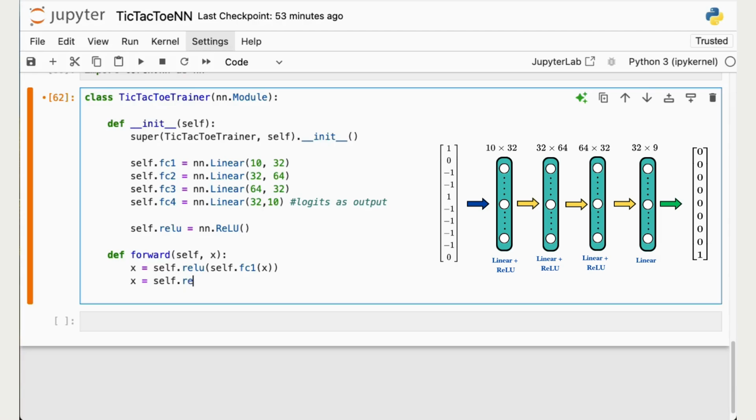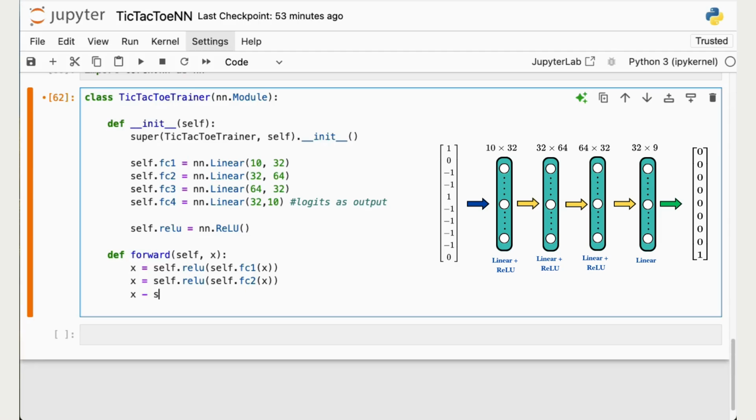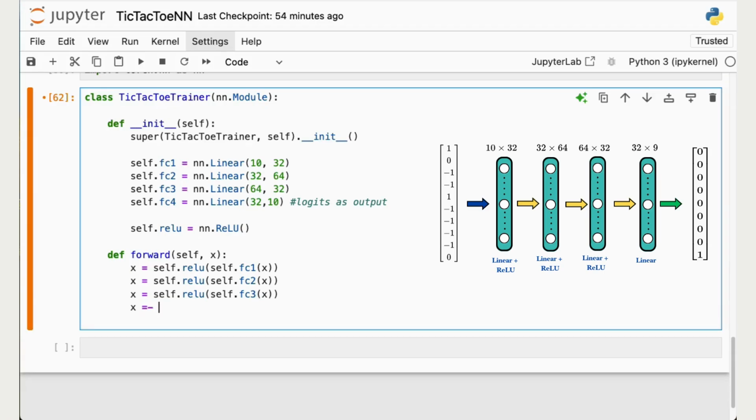So now that we've got the output of the first layer with the activation, what are we going to do? We're just going to pass it through the second layer, right? And it's x again, so it's quite simple. Let's write that for the third part as well. So x is self.fc3, and then for the last layer we're not going to add ReLU, we're going to say self.fc4, right?